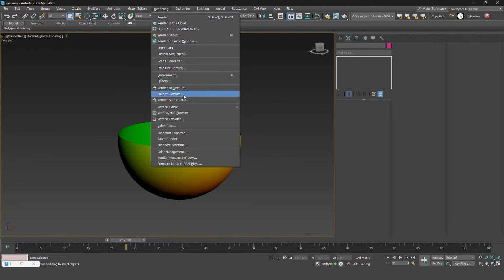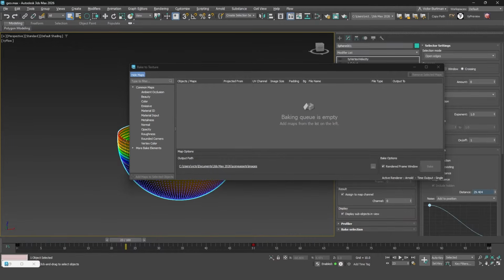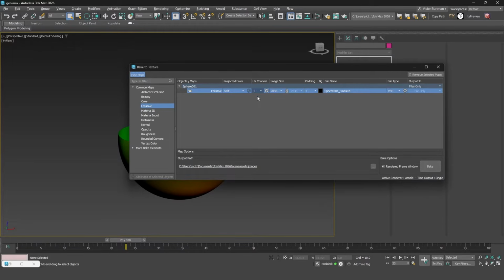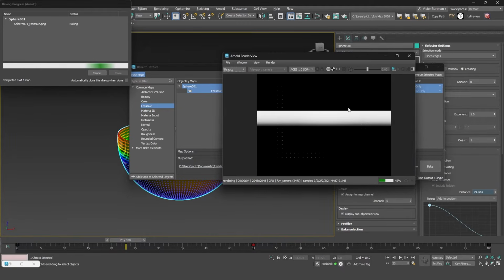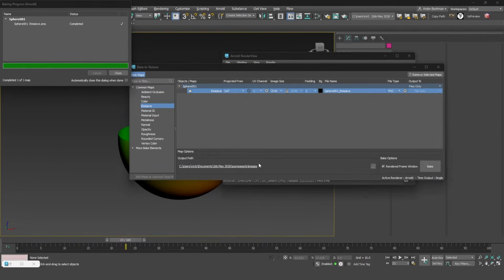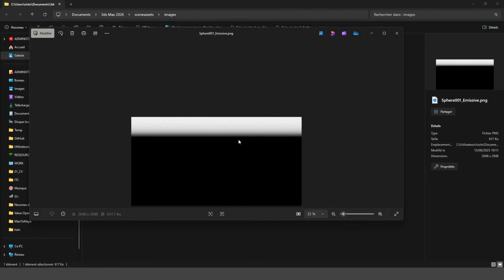Now open the Bake to Texture window. Select your object and add an emissive map to the baking queue. Set the UV channel to 1. That might seem a bit counterintuitive, but here's what's happening. The Vertex color shader is already reading from the correct map channel and then displaying it through UV channel 1, which is what the baker uses. Bake the result, you'll get a proper black and white mask. Open the output folder to preview the generated file.